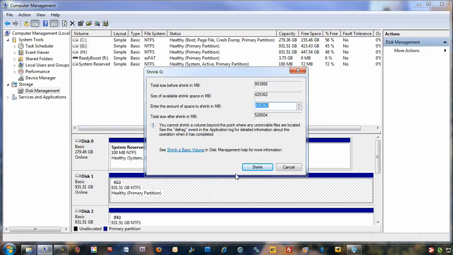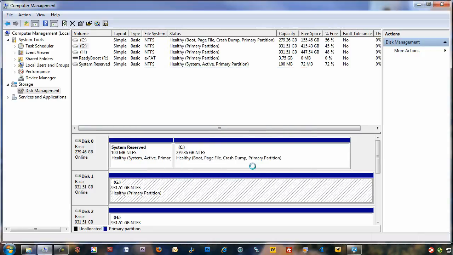Now, most people think that 1,000 megabytes equals 1 gigabyte. That's actually not true. You want to do it in proper computer math, and that's 1,024 megabytes equals 1 gigabyte. So let's say you want a 10 gigabyte partition. What you're going to need to do is 10 times 1,024 megabytes, and that'll be 10,240 megabytes that you need to type in here to get to 10 gigabytes. In this case, we're going to do it real simple. We're just going to do a 1 gigabyte partition, so we're going to do 1,240 megabytes, and then click Shrink.